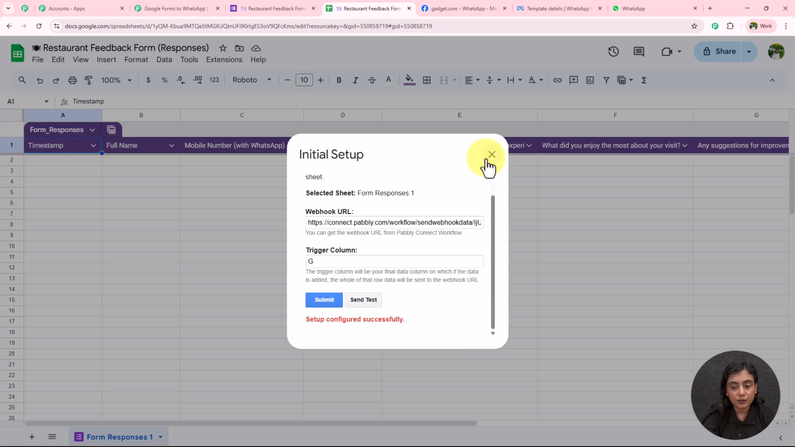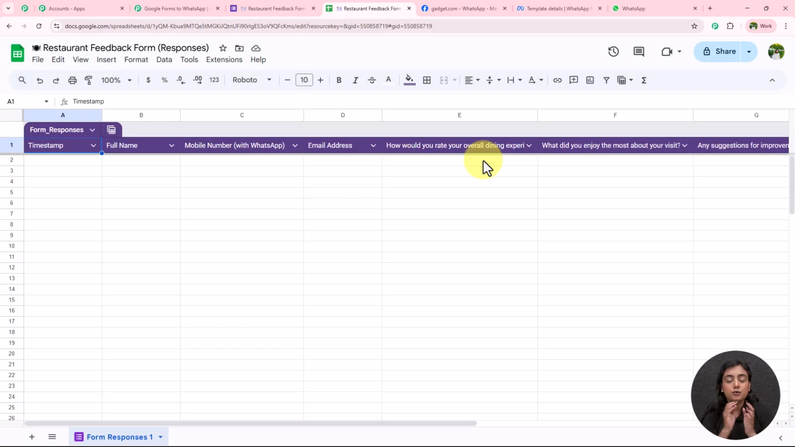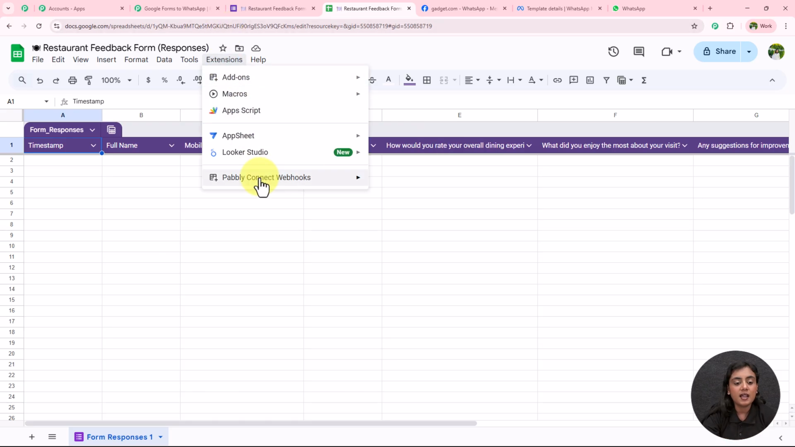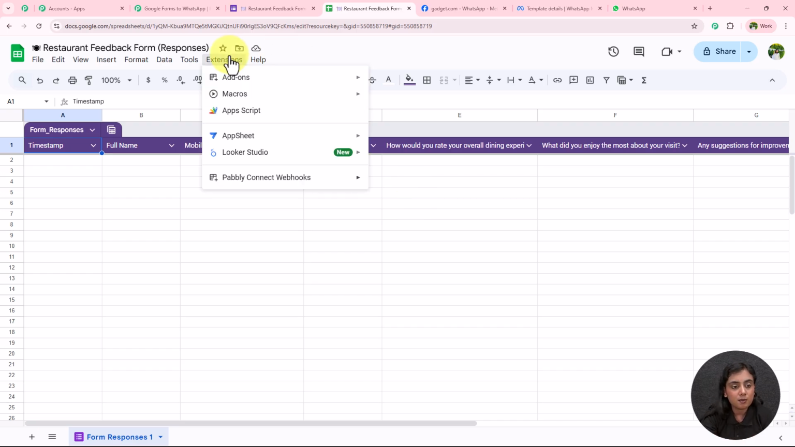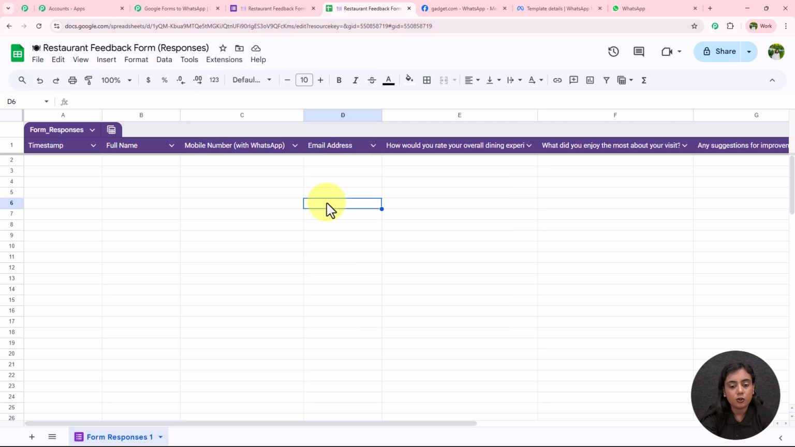Okay, now the steps that I'm going to tell you right now are super important, so please do not forget to follow them. Go back to extensions and Pabbly Connect Webhooks, and from the drop down select the option that is send on event. It is mandatory to click on send on event, because as soon as the new data comes over here from the form submission directly into the spreadsheet, this spreadsheet is going to collect all the new data and send it towards the webhook URL immediately. That is why it is very important to click on this send on event option right here.